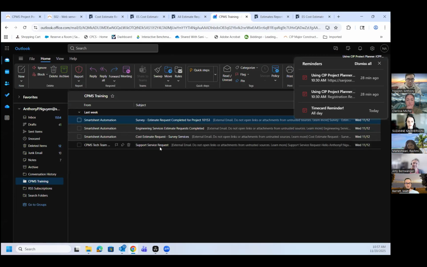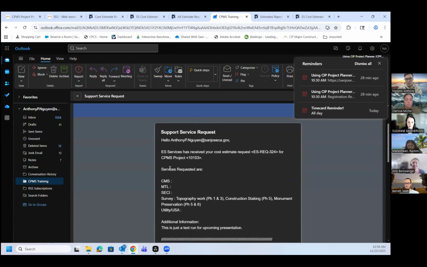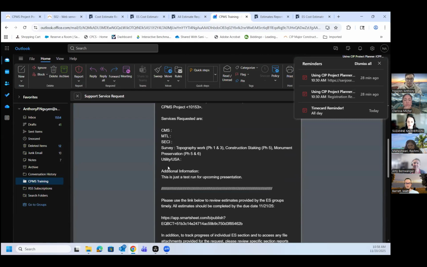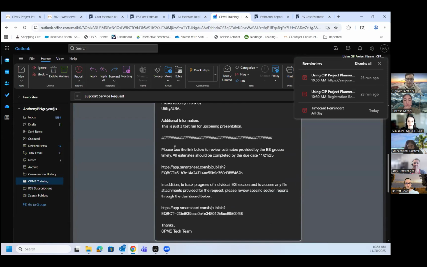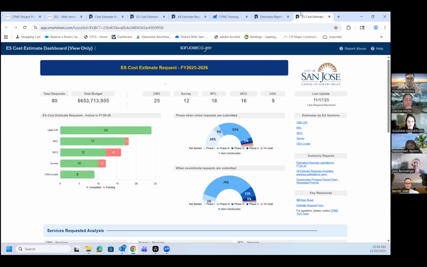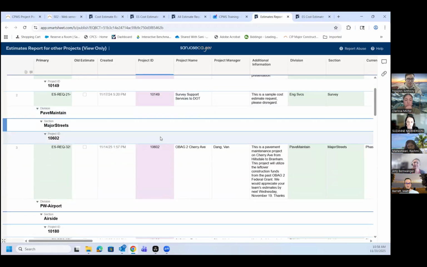So it's just going to add on. Usually for a support service request, once you submit your cost estimate, it'll send you an email. Here's the first one. They'll give you a confirmation that your cost estimate request has been submitted, and it'll tell you what services you requested. It'll give you two links to the dashboard. The second link will take you to the dashboard, and the first link will take you to the estimate reports for other projects.